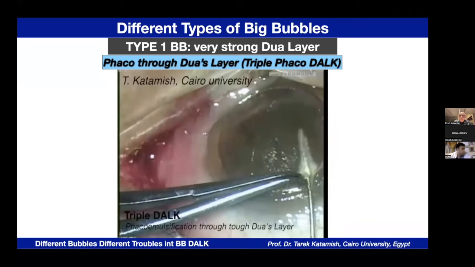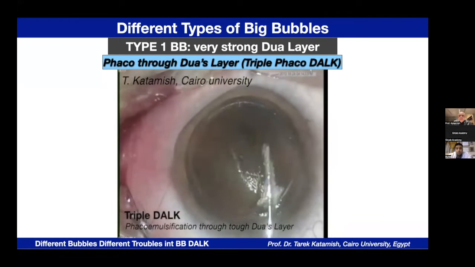From this point of view, knowing that Dua's layer is very strong, we can use this information in doing triple phaco DALK. If you have, for example, combined stromal opacity and cataract, you can do both in the same sitting, and you can start doing DALK first. So this is a combined case of nuclear cataract with keratoconus. I will start doing the big bubble DALK.